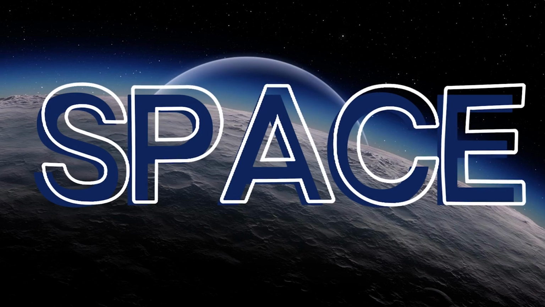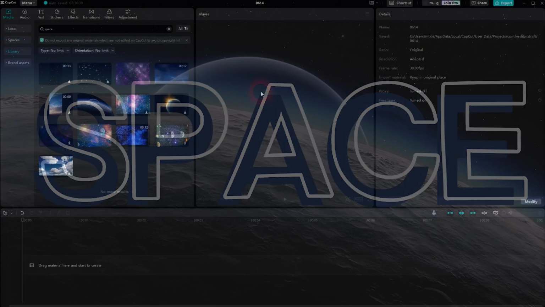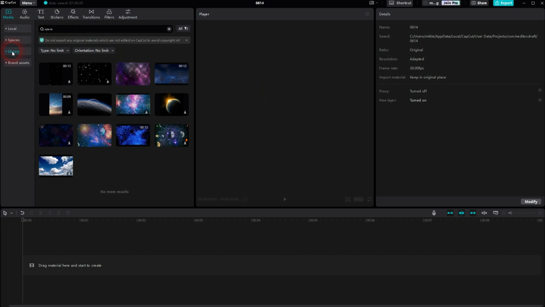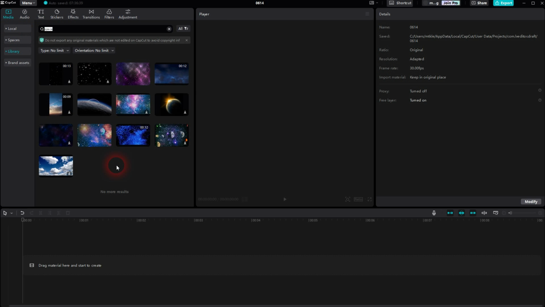And we're back to learning CapCut. Let me show you how to create this ripple distortion text. First up, I've just used a simple background from the library, search for space, and then I've used this image.